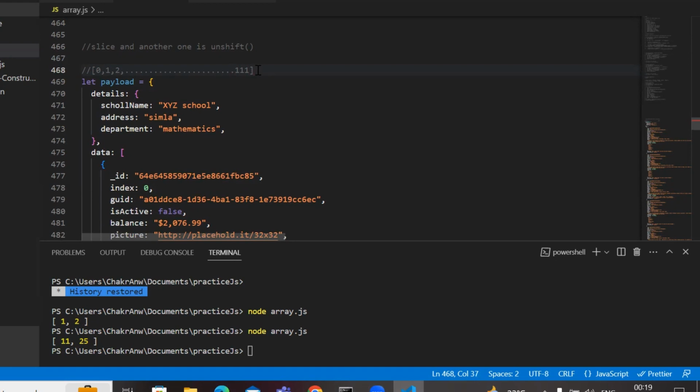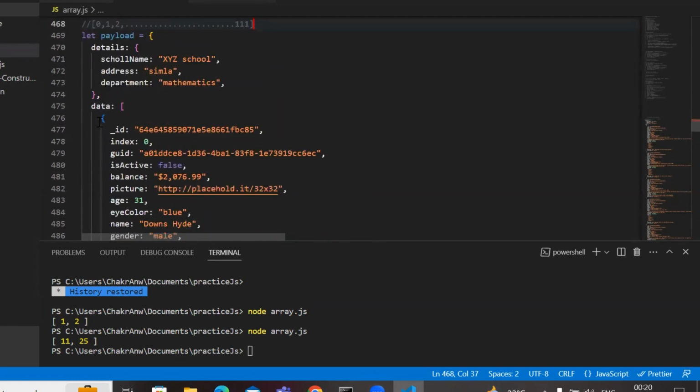So this thing we can easily perform by using slice. That is the main purpose of using slice in JavaScript. So that thing I'll be doing in this data array.